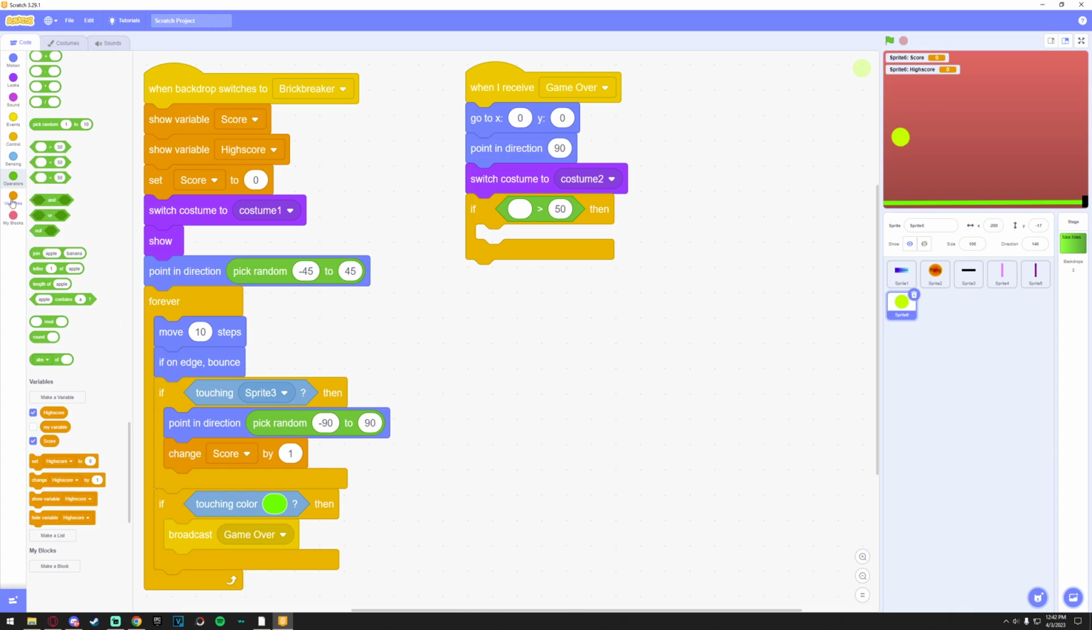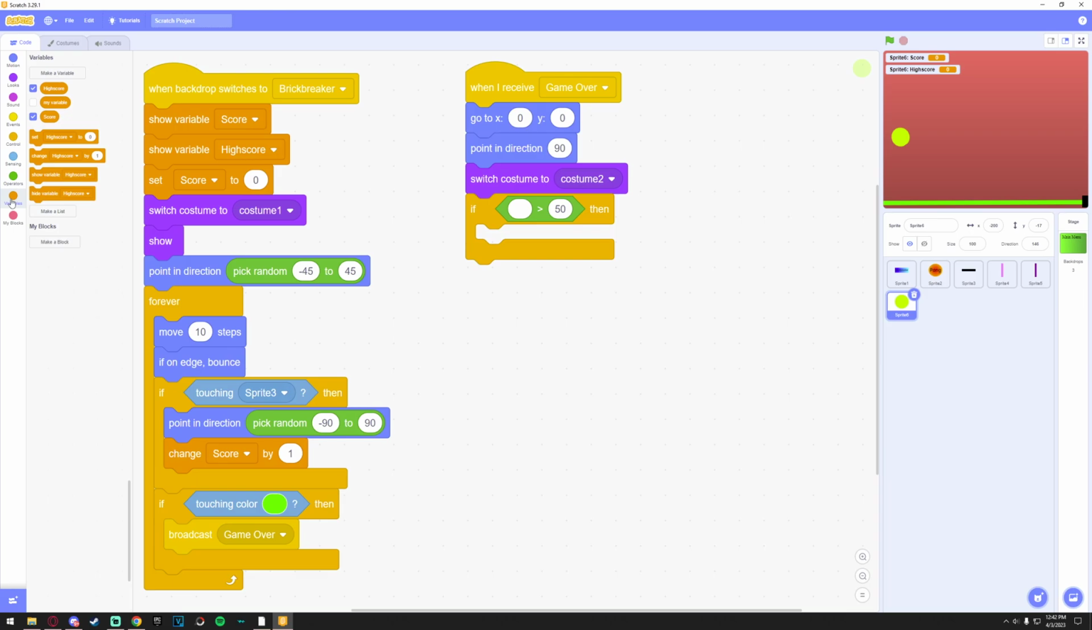So for this, I'm going to go to variables. And I'm going to take the first one here, score, and put it inside there to say that if the score is greater than my high score, so I take the high score block and I put it in there, then the following needs to happen. So if the score is greater than the high score, then set the high score to the score.